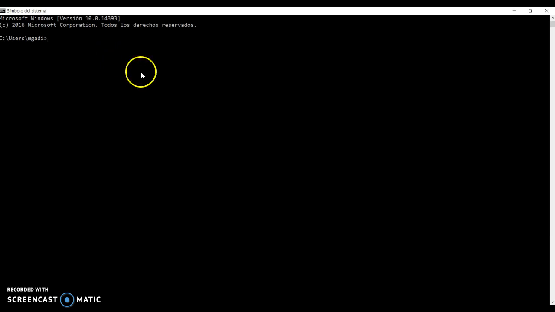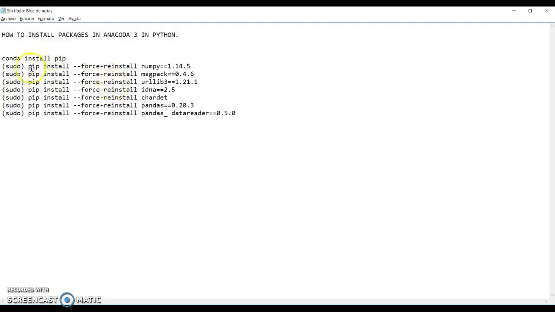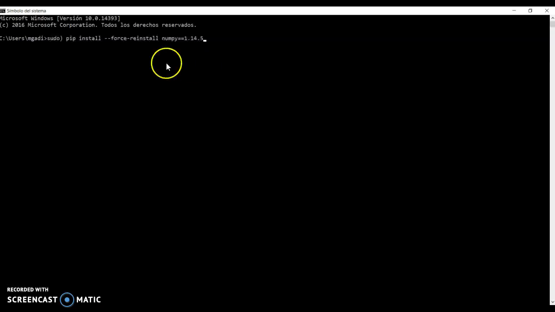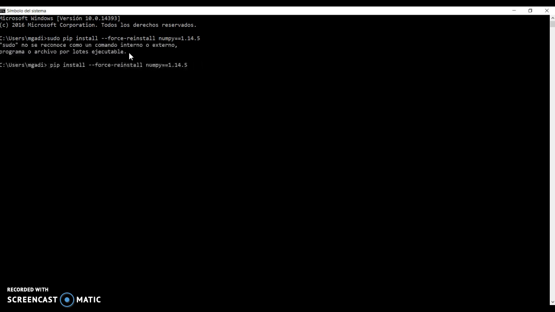Good. If you are running Linux or Mac, every time you do a pip install, you have to add sudo at the beginning. So that's the main difference if you're running on Mac. In Mac or Linux computers, you have to use sudo. In normal computers, you just do pip install.